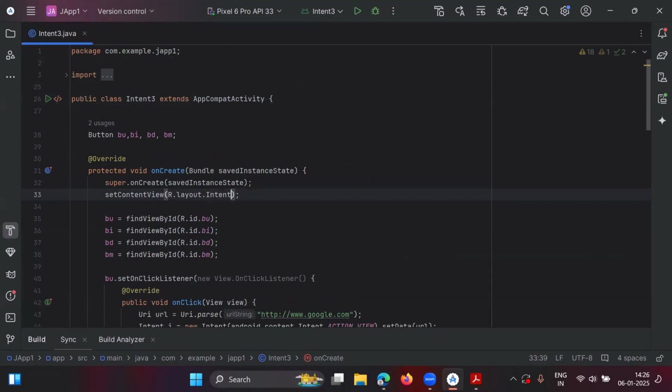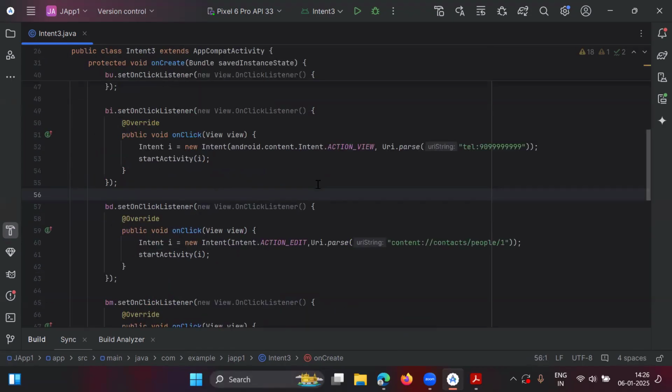Add dot layout dot intent, activity underscore intent. Here is my layout for the four buttons which I am having.